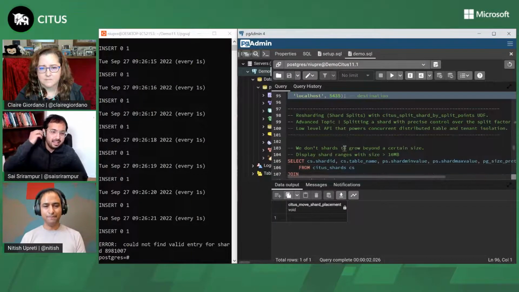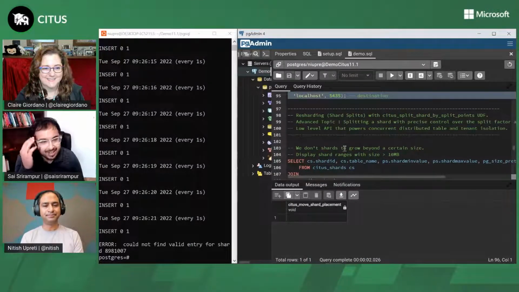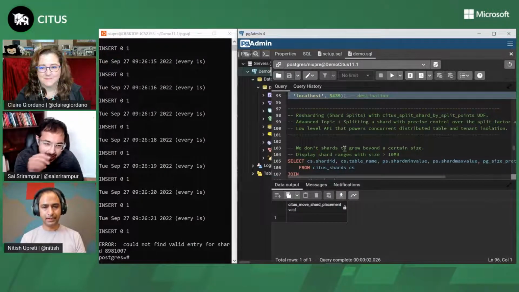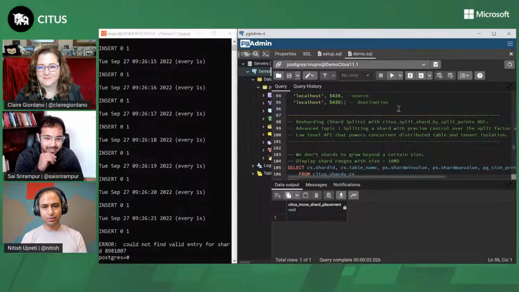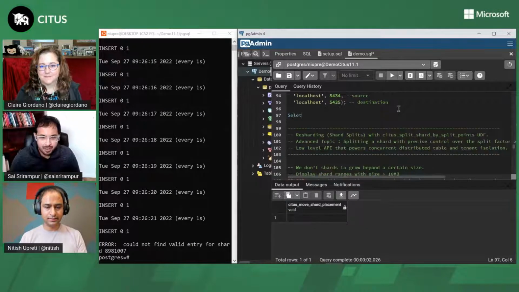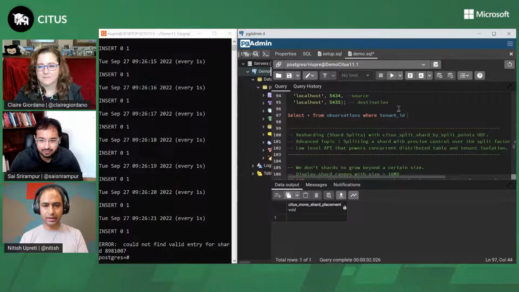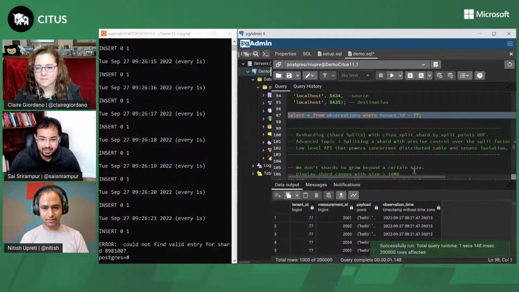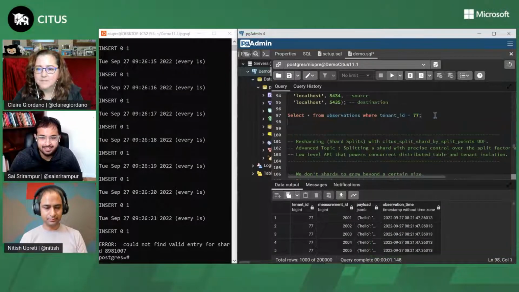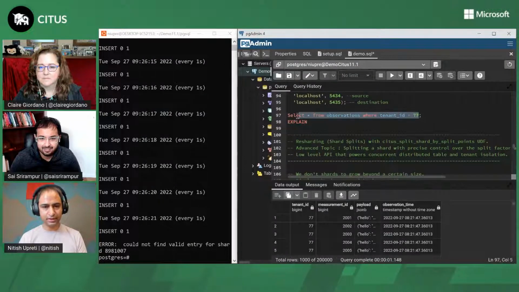Awesome. I have one interesting question. Shall we run a query on the observations table with that tenant ID filter and run an explain plan? I just want to see where that tenant is, basically. So you want to select star from observations where tenant ID is equal to the big one, where tenant ID equals 77. Correct. Let's run this first. And then let's run an explain on this. So explain on the same query, right? That's what you want to look at?